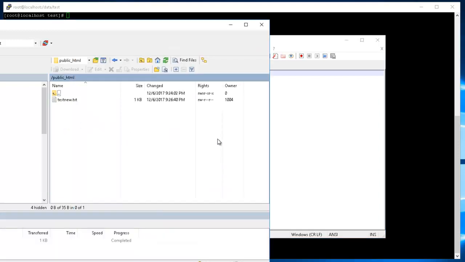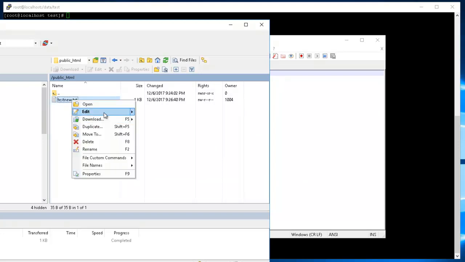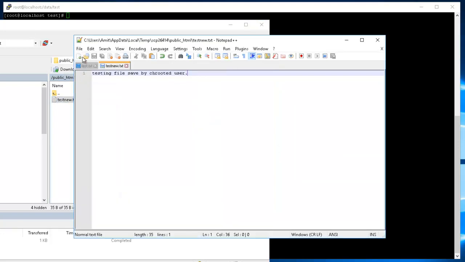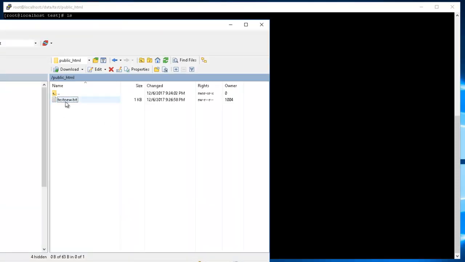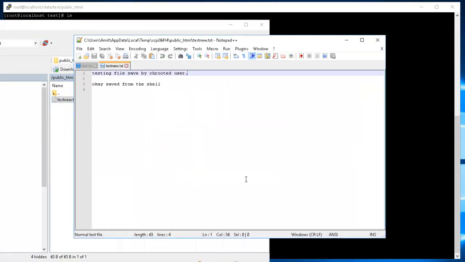Call it chroot or change root, whatever you feel comfortable with. So now you can see that we were able to save this file. And if we go in here, public HTML, test new.txt, now you can see, okay, saved from the chroot. And we can go ahead and open this file up and then see. Yep. So there you go.